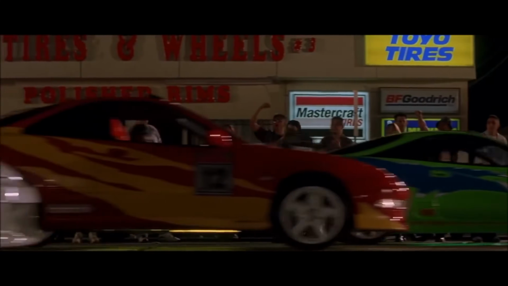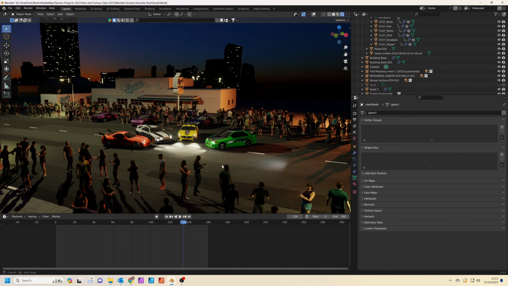Hi guys, today I'm going to tell you about how I recreated the race scene from the first Fast and Furious movie. This was an incredibly ambitious project and probably one of the toughest I've ever attempted in Blender.